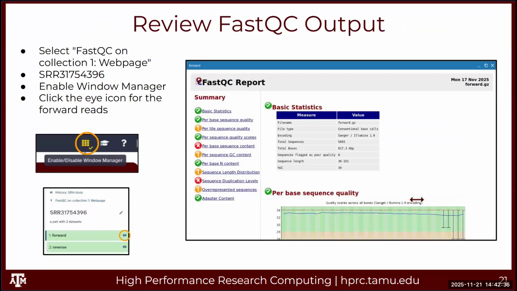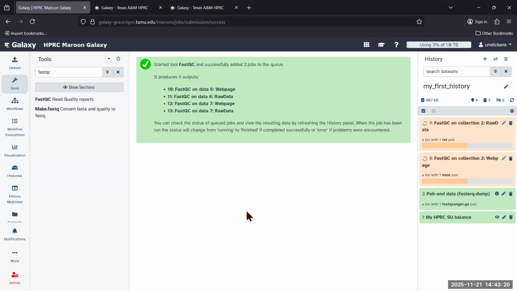Okay. So when it is complete, you're able to see some reports like this. This doesn't change the data at all. It's just evaluating. It doesn't do any trimming or anything. It just looks at the quality. And anything you download from the web, you definitely want to run this tool on that data because you don't know where the data came from or the quality of the data. You need to make sure it's good.